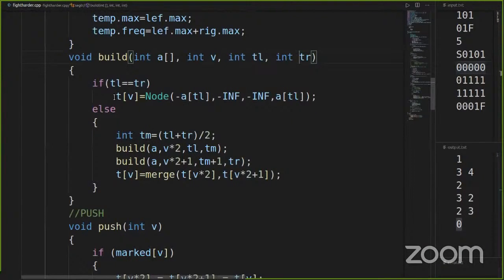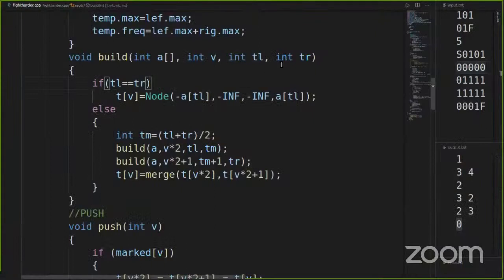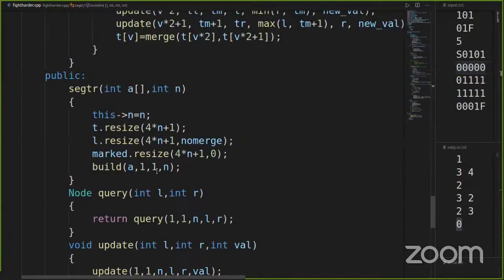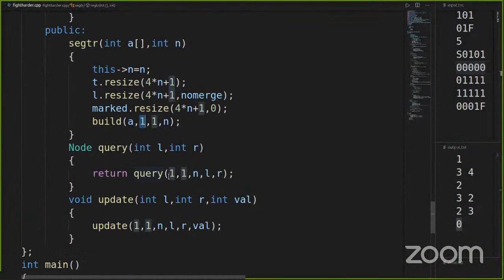So look, the code is also simple. So if tl is equal to tr, and one more thing, tl and tr initially are passed as 1 and n. So you see build, the start node is 1, so the index node is 1, and 1 and n are passed as ranges.